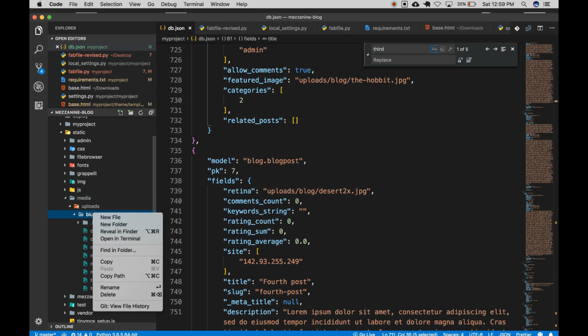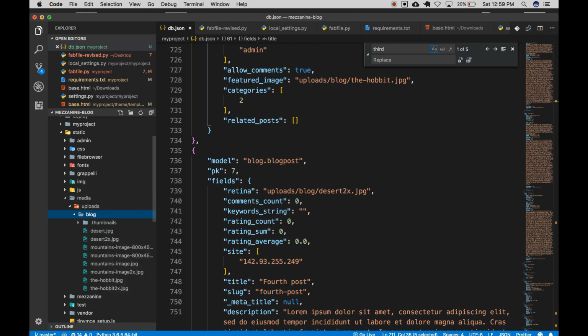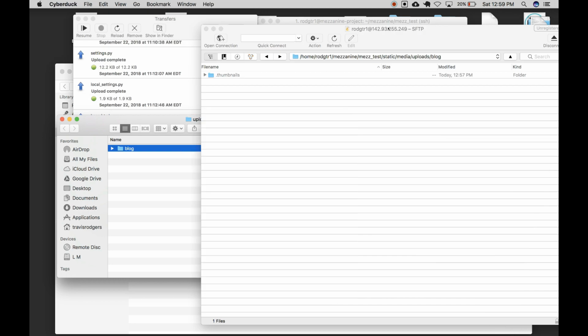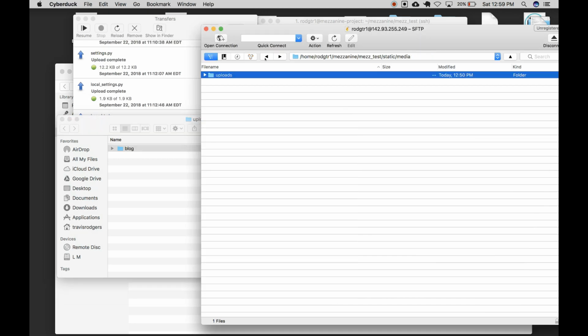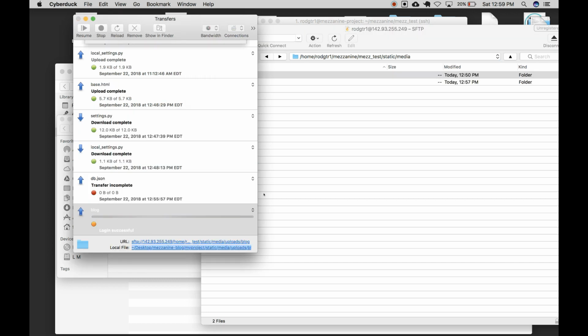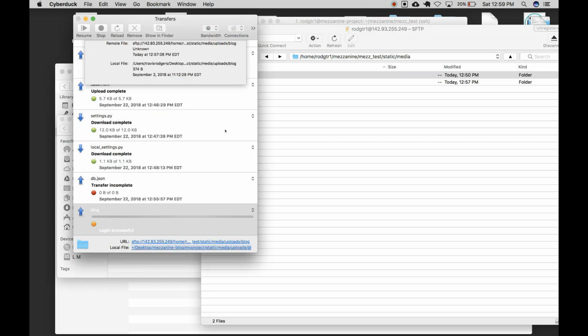So I'm going to take this whole blog folder. I'm going to reveal in Finder, and I'm going to copy that entire folder in. So I'm just going to drag blog in there, and it's going to say, do you want to overwrite? Yes, I want to overwrite.